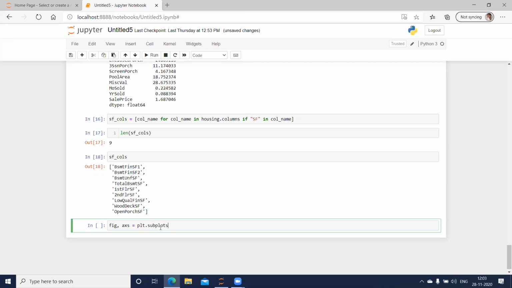It is subplots, in round brackets, how many rows you want. Now because I have 9 variables, I'll keep 3 as my rows, and I'll keep n columns also as 3, so that I'll get a total of 9 graphs. And you can mention the figure size, or the overall plot size. The plot I can give as figsize.